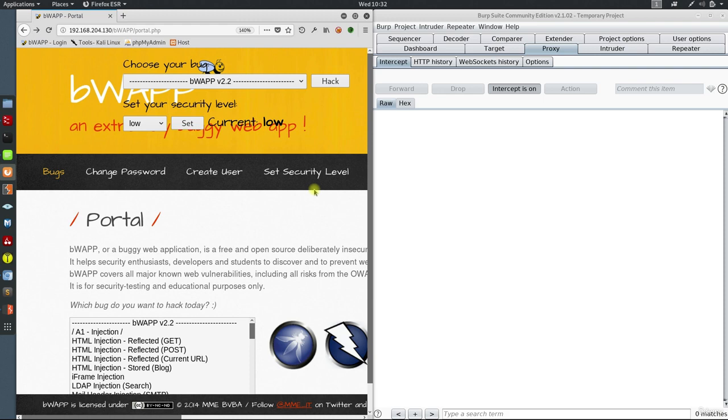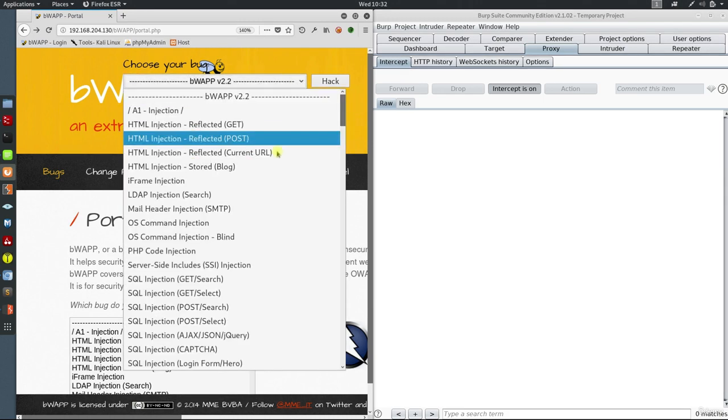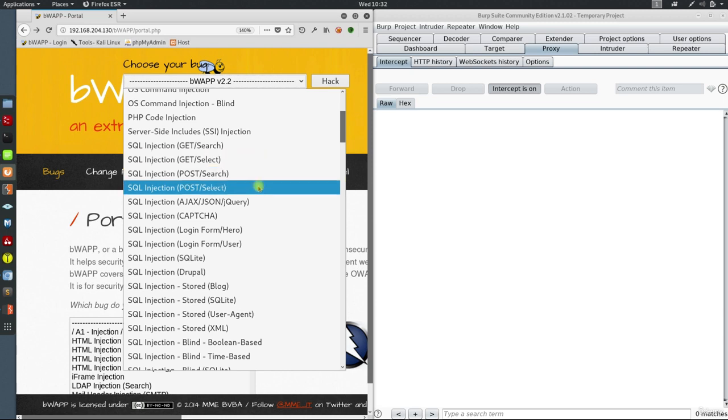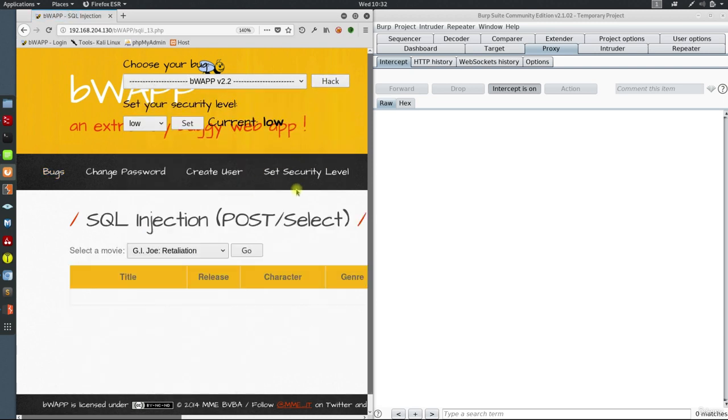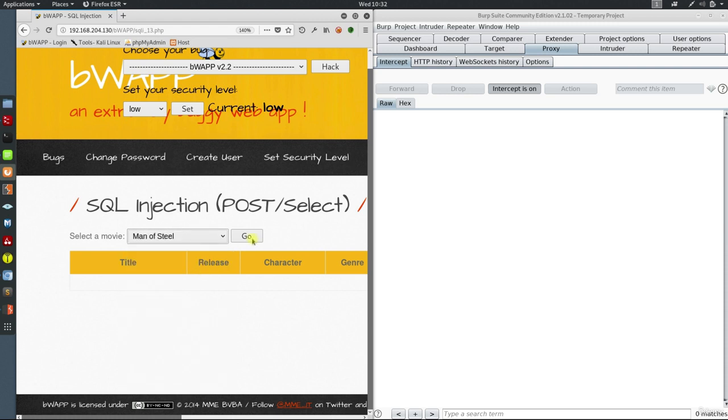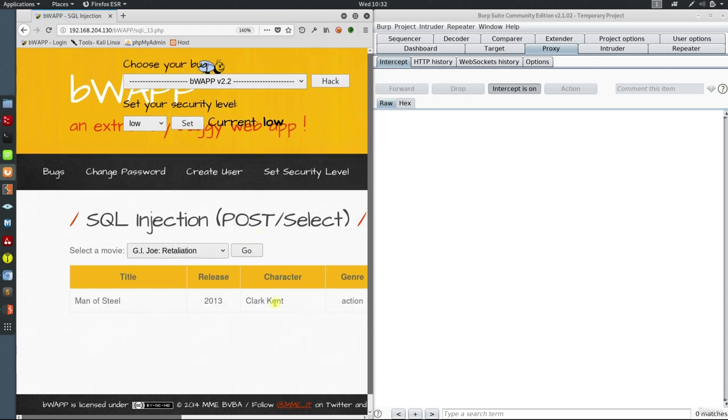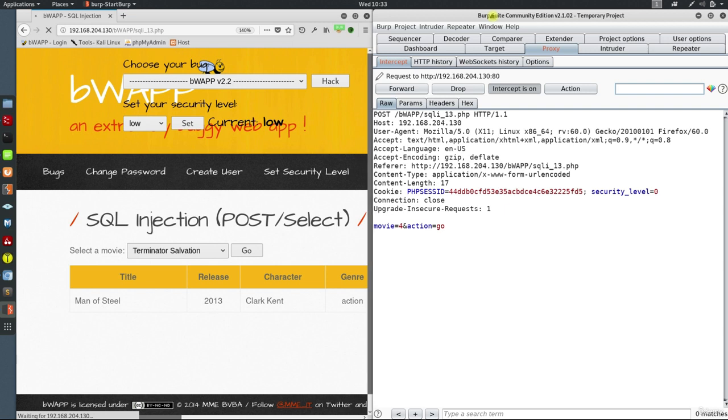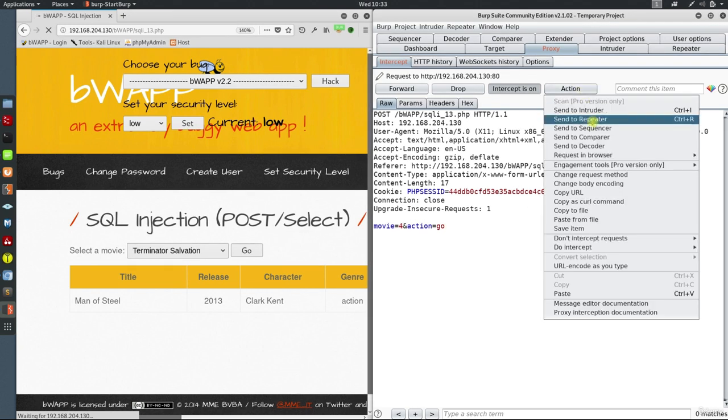Let me show you. Go to bWAPP, choose SQL Injection, POST, Select. On this page, you select a movie, and the information about movies will show in the table below. To see the HTTP request, enable FoxyProxy and select a movie. It is a POST request, and the movie ID is sent to the server. All right, so nothing else needs to be in the request. Just send the request to the Repeater tool and forward it.